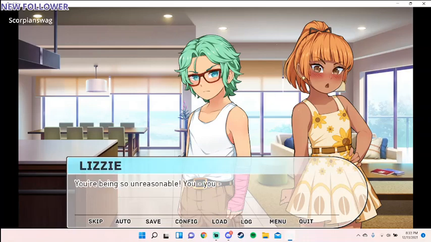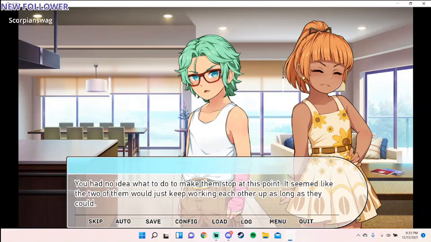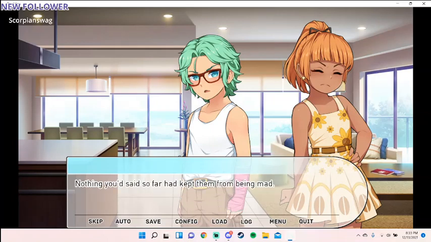You're being so unreasonable. I don't get what you want. The game doesn't make sense. It does. You have to be realistic. I said that. But you're not. You had no idea what to do to make them stop at this point. It seemed like the two of them would just keep working each other up as long as they could. Nothing you'd said so far had kept them from being mad.